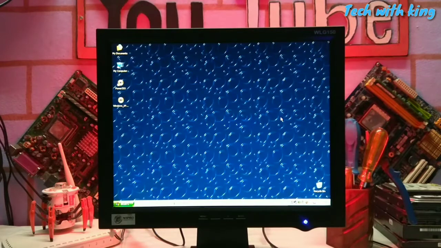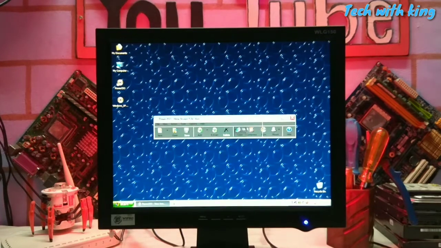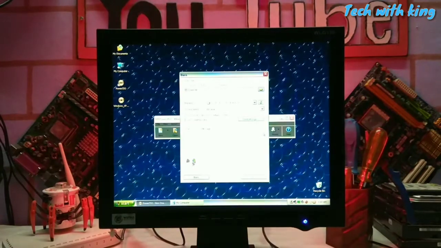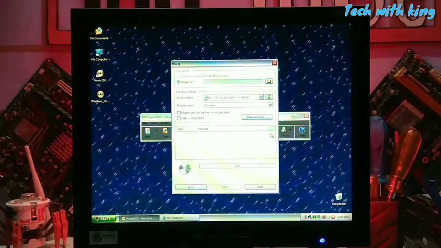First, you have to insert a blank DVD into your computer. Then you have to open the Power ISO software and click on the burn button. After clicking the burn button, you see a page like this.